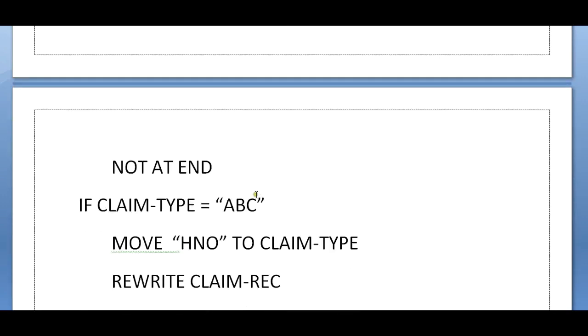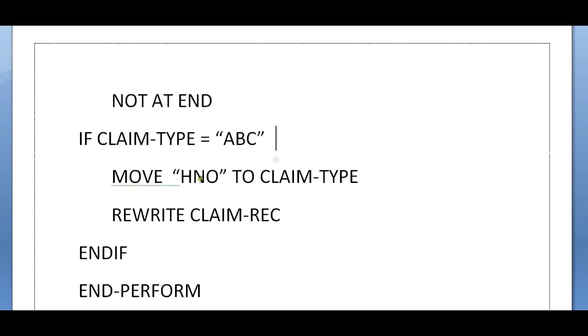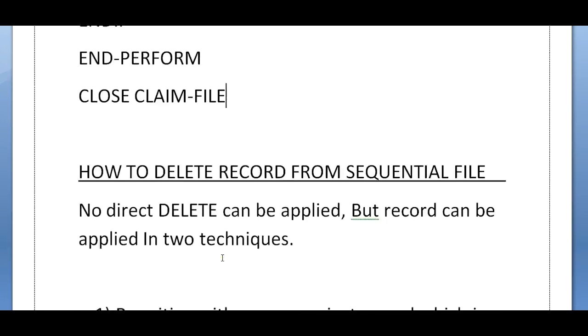with IO mode. Open IO claim file, move N to end of the file, perform until end of the file equal to Y. Read claim file at end, move Y to end of file, not at end. If claim type equal to ABC, move hash number to claim type. Rewrite. Here rewrite is the important command when you are trying to modify an existing file. And the open mode is always IO mode, but we don't use it much, but it is important to know in real time. So rewrite claim record, end if, end perform, and close claim file.